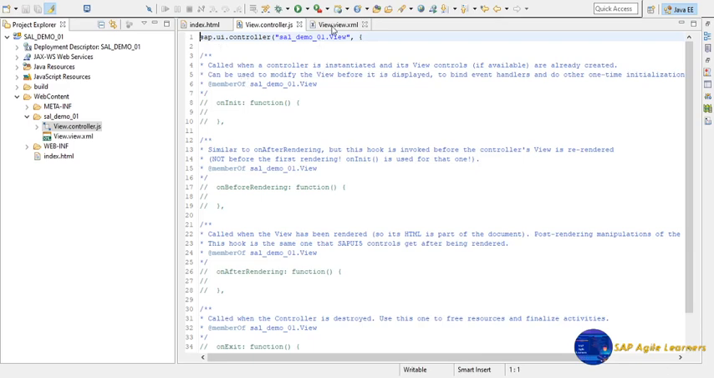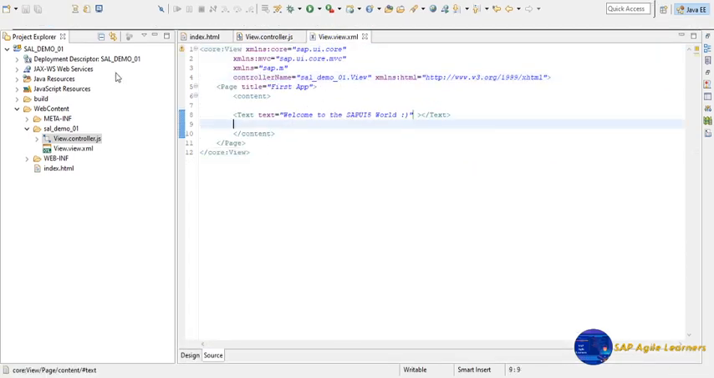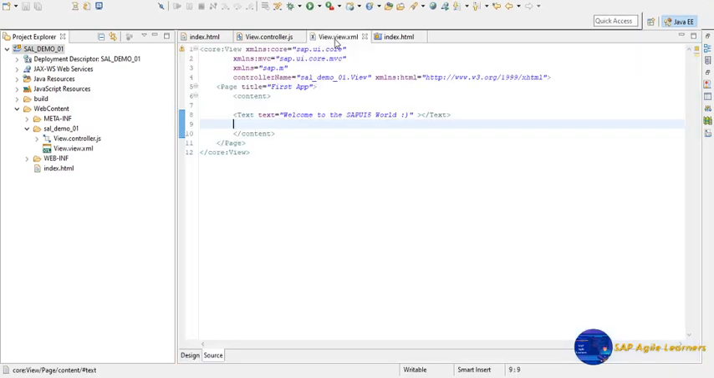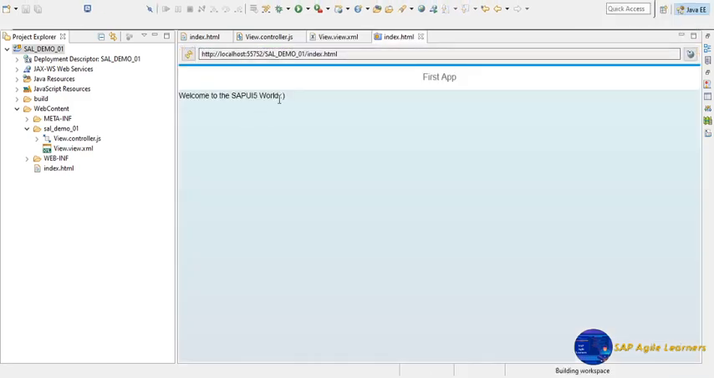Let's see the output of what we have done so far. For that, click on sal_demo_01, your project name. On the top left, right click, go to Run As, select Web App Preview. It will open your output in Eclipse itself. Let's wait for it. So here is your web app preview. Congratulations, you have developed your first simple SAPUI5 app. Here you will see the text that we have written in the view.xml file: Welcome to the SAPUI5 world.